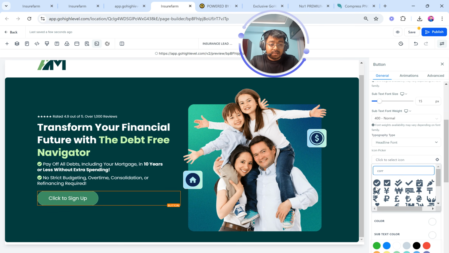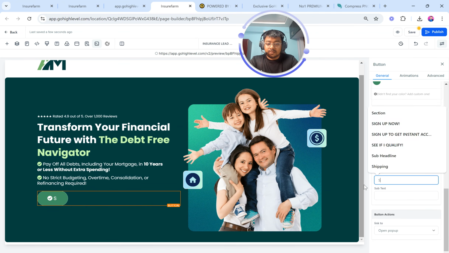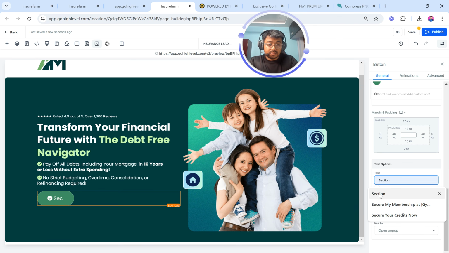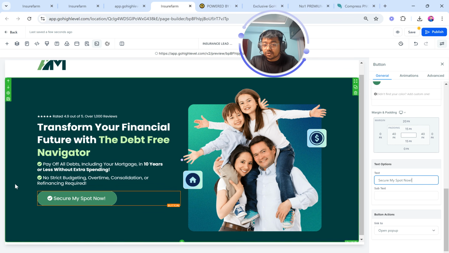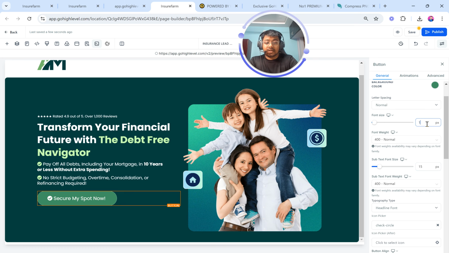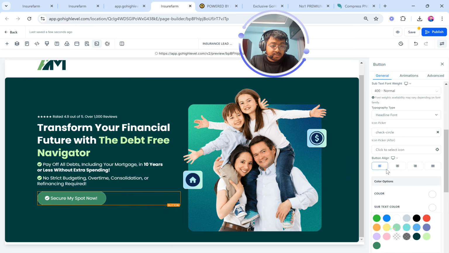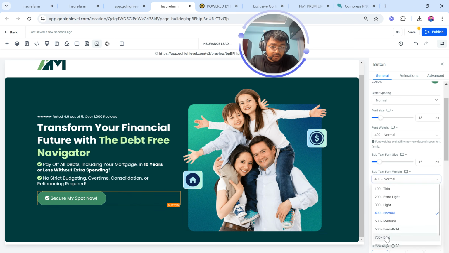But anyway, when you add the correct icon here, this is white. I'm going to add, hey, secure my spot now. So I'm going to add here, secure my spot now. Awesome, looks good. But I just want to make sure that this is not too big. First of all, let's make it from 40 to 30. I think 30 should be good. Right? And I also want to make sure that this is bold. So from normal, I'll make it bold.